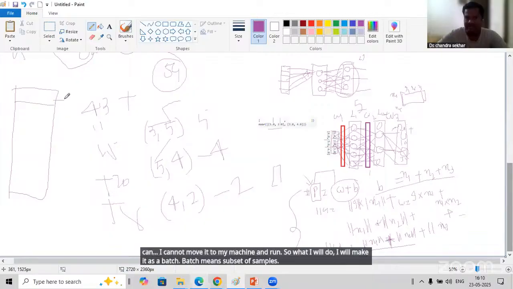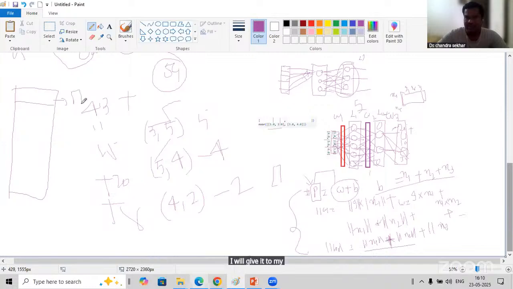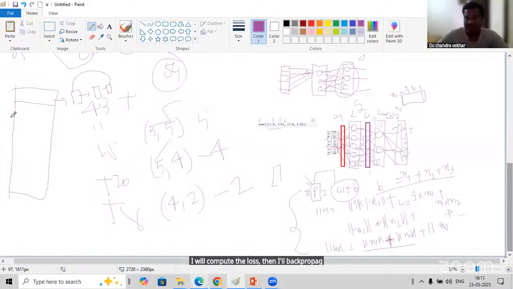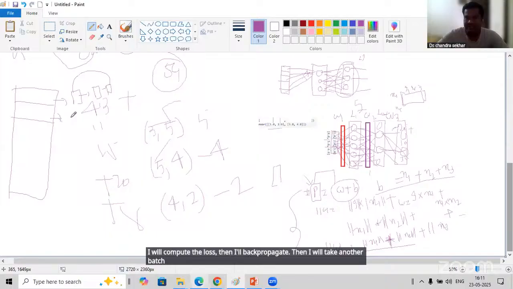I will take this batch and give it to my model. The model will give the output. I will get the predictions, compute the loss, then backpropagate. Then I will take another batch and feed that batch as input to this model. I will get the output, compute the loss, backpropagate. Next, like this. So the entire input I may not be able to store in my machine, so I will take batch by batch and process.